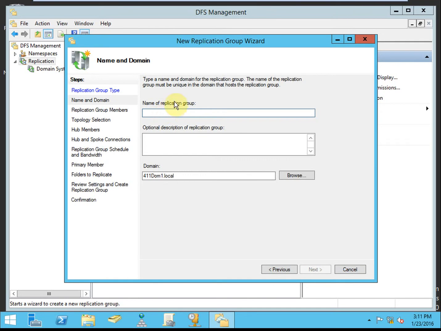We need to set up a name for the group. This name will show right here under our replication. So let's go ahead and call it replication share group. Depending on your network environment and how you're setting this up or what purpose you're setting it up for, you may put an optional description in here. I'm going to go ahead and leave it blank because I don't really have anything to put there at this point.